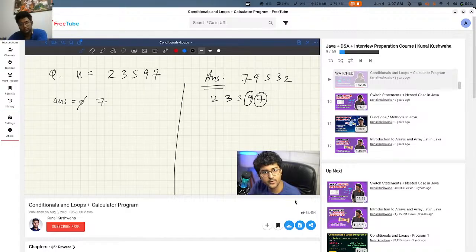This is the same thing we were doing previously, only one extra step is needed. When you are adding this number in your answer, make sure you add it so that it should be like 79 over here, right? So basically you need to shift this 7 towards the left.